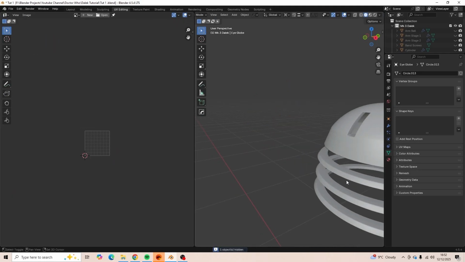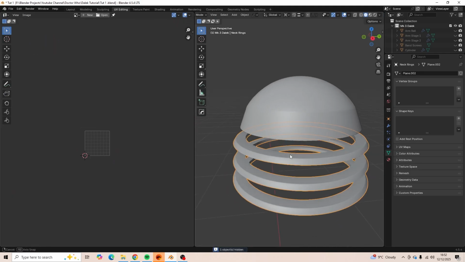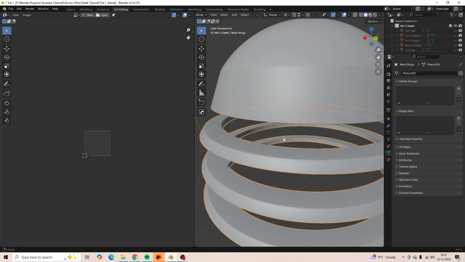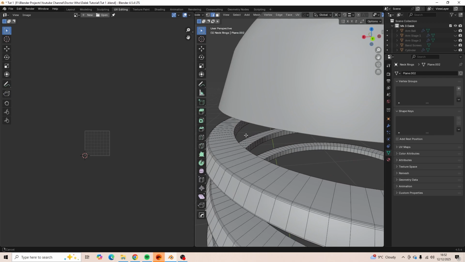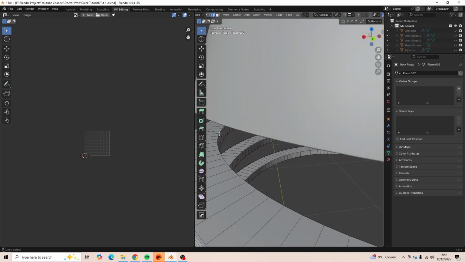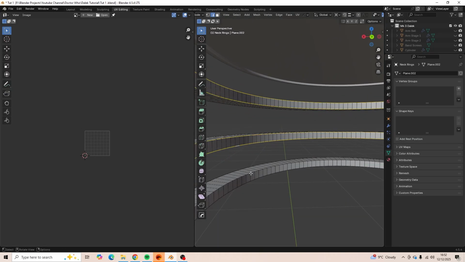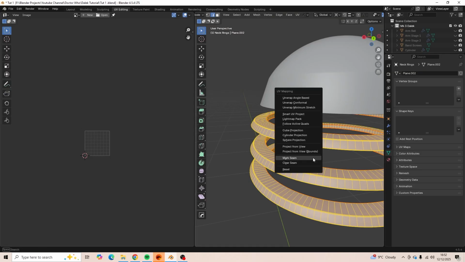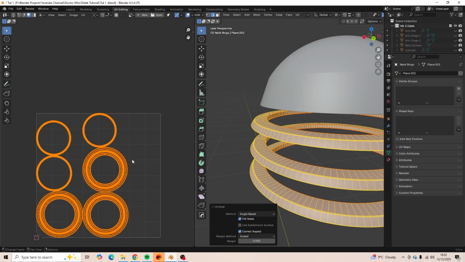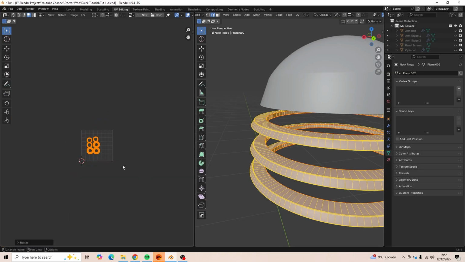H to hide these neck rings. So select here. Tab into edit mode, double tap A. Now we want this inner edge here. So Alt-Shift-Select this inner edge here, this inner edge here, this one here, and this one here, and U, mark seam, A, U, unwrap angle based. Great. Just scale that down for a minute.